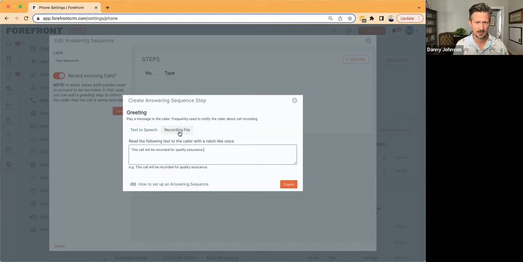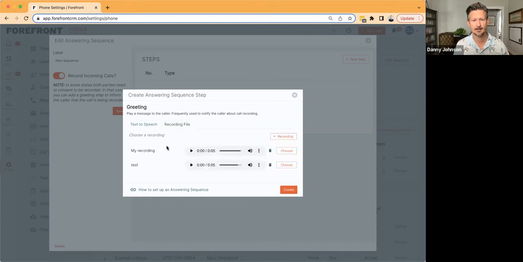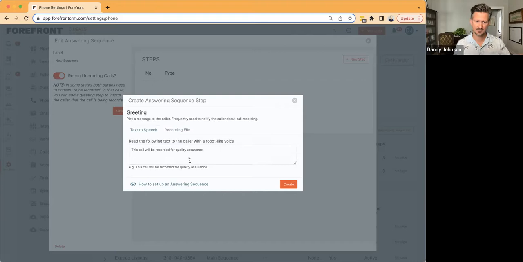All right. And then you can alternatively upload a MP3 file into Forefront to play if you want to use that. The voices for the text to speech are actually really nice. It says robot-like voice, but it's a pleasant voice. It's not weird. You can try it and see for yourself. I actually kind of prefer that. So it's easy because you can type whatever you want and have it spoken in a very clear way.